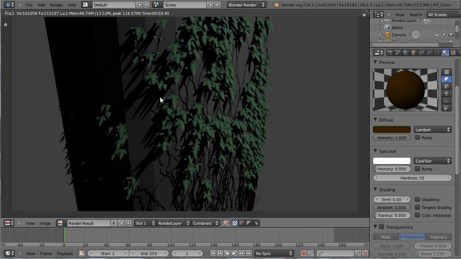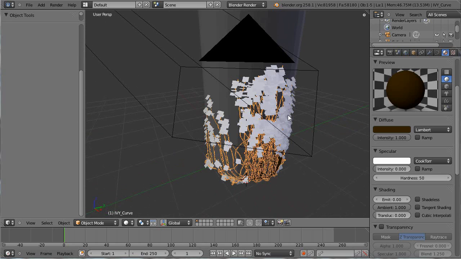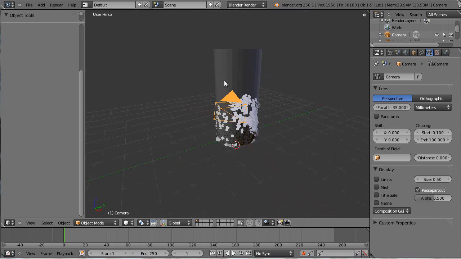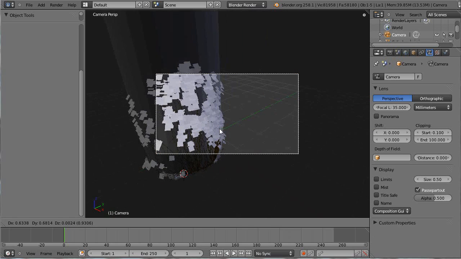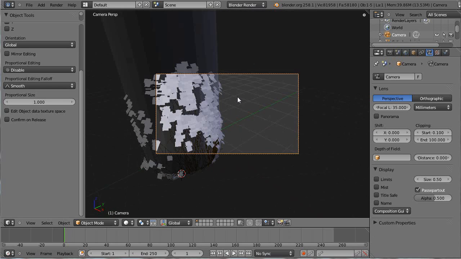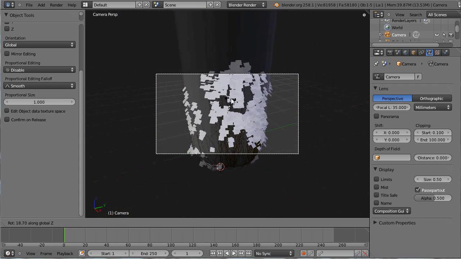I think that just about covers everything as far as ivy goes. It's a pretty cool new plugin for Blender 2.5 and soon to be 2.6. So I'm looking forward to the final version when that comes around.